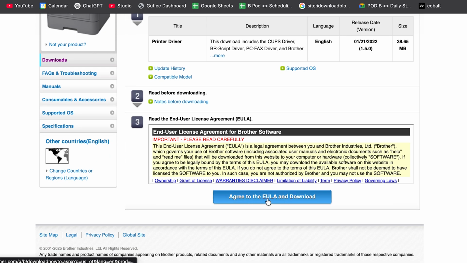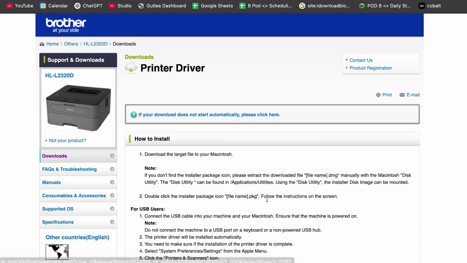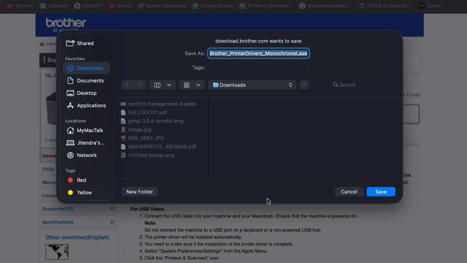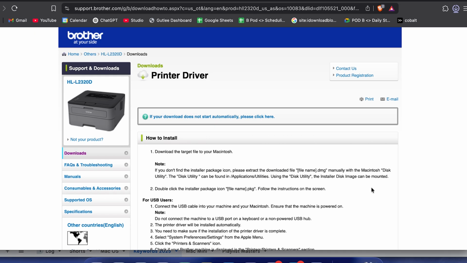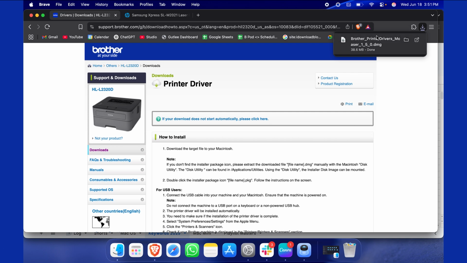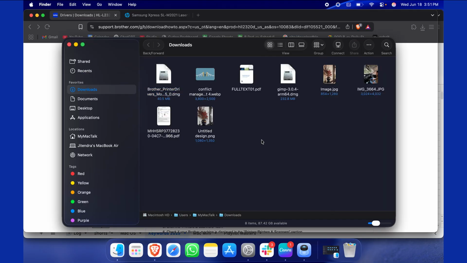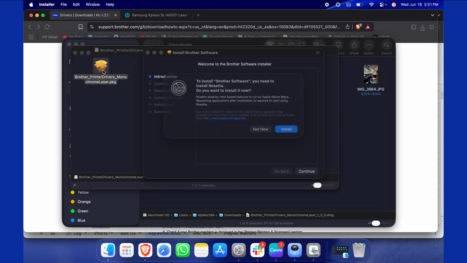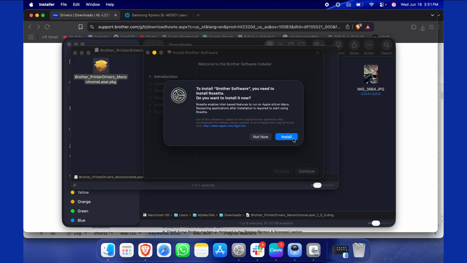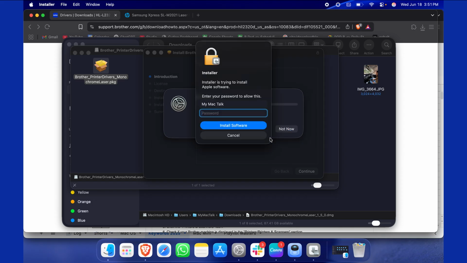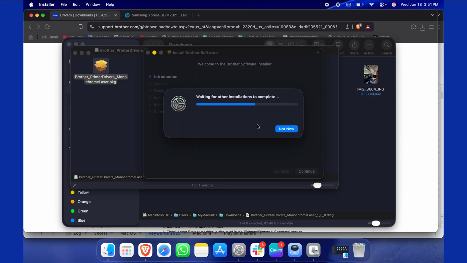And on the bottom, we have agree to EULA and download. So user agreement and user license agreement, that is EULA. And we are going to select download and save. So it's going to download for us. And it downloaded pretty quickly. And let's install it. And it's given me a wizard for installing it. We are going to start it. Now, whether you're on an admin password or not, either way, you'll have to put in a password. Let's do that and click install software.